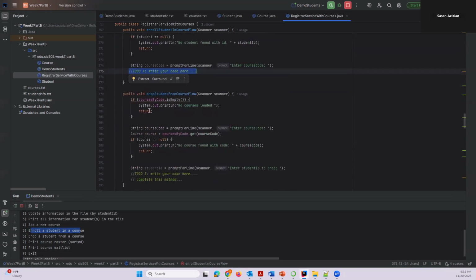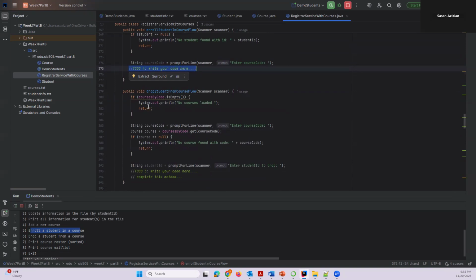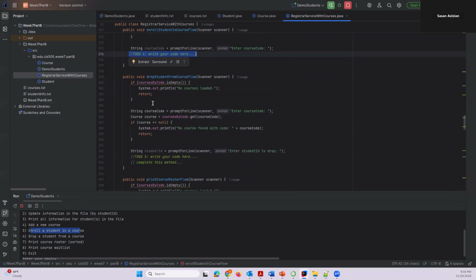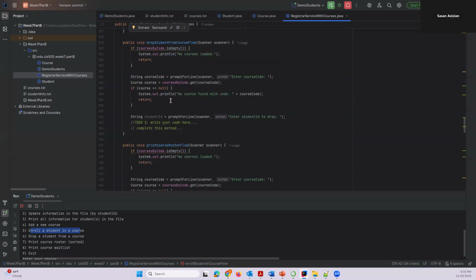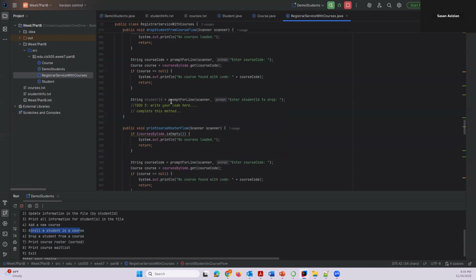Another one is drop students, number 6. If you want to drop students, what happens? So check if the course is empty. And then we wrote this part for you. And from here, enter students to drop. You got a student's ID. What we should do, you should complete this part.